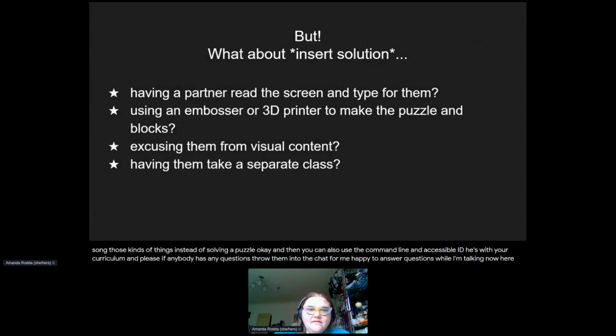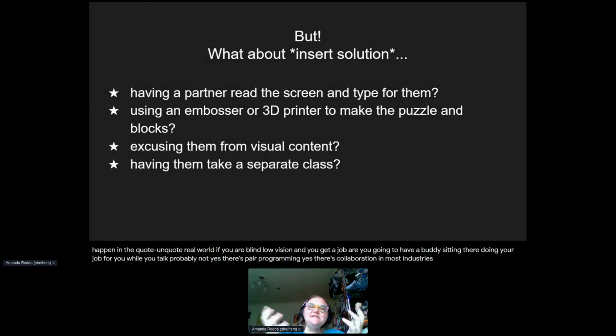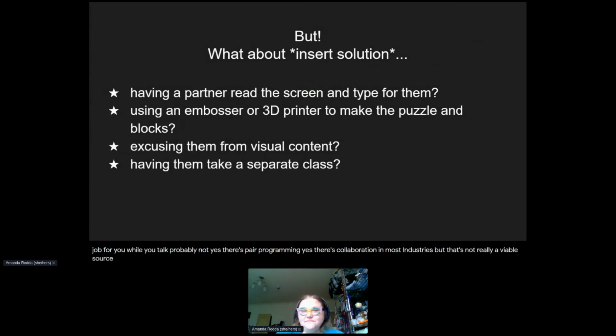Now, here are the "but what about this" solutions. What about having a partner read the screen and type for them? My reaction to that is, what will happen in the, quote unquote, real world? If you're blind or low vision and you get a job, are you going to have a buddy sitting there doing your job for you while you talk? Probably not. Yes, there's pair programming. Yes, there's collaboration in most industries. But that's not really a viable solution.